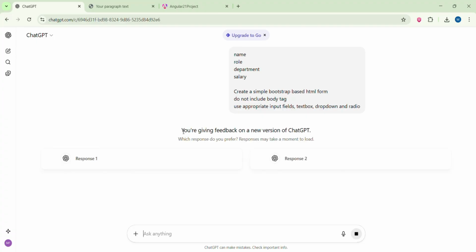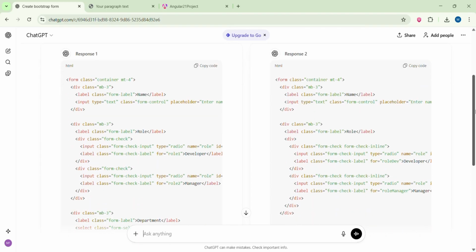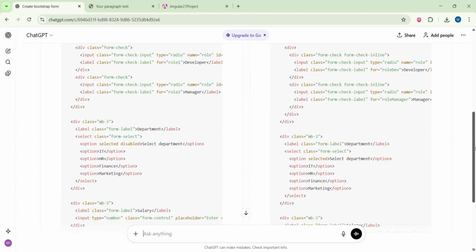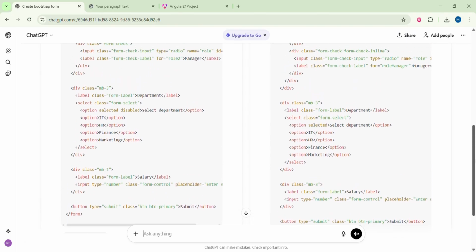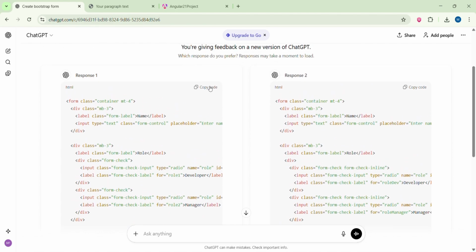As you can see, it returned 2 responses, and both contain the form HTML in a really clean, well-structured format. We'll prefer response 1, since it fits our requirements better. Now let's copy that HTML and use it in our reactive form component. In your case, it may return just 1 response, so don't worry.